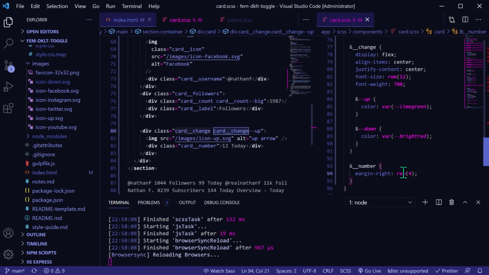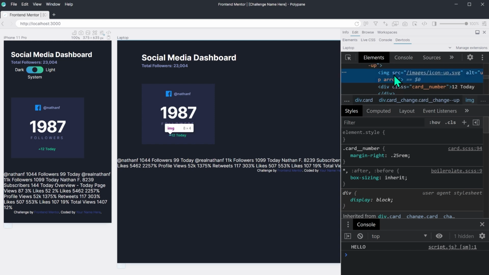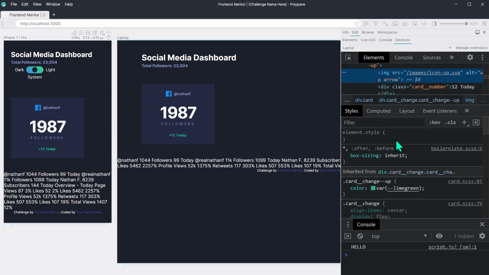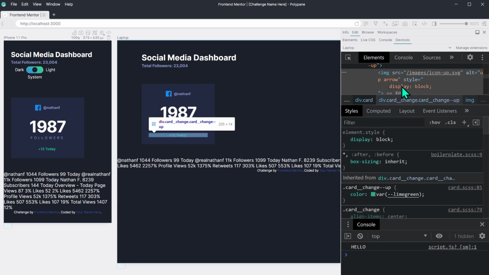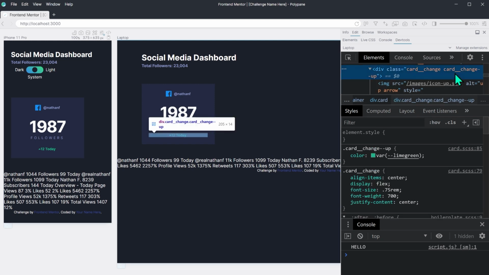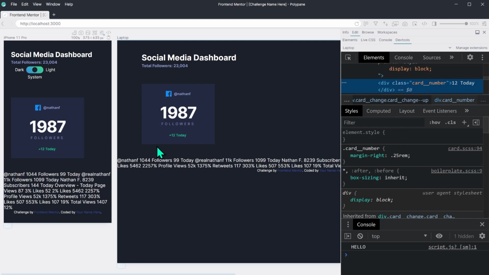Man, I'm so glad I added this rem function to convert from pixels to rems for me, because if any of you watched my previous videos, I would always have to pull out my calculator every time, and it was kind of a pain. Okay, that margin right's not working, and I think it's because I have an image tag, which is by default display inline, I think. So I need to set it explicitly to display block in order for the margin to happen. Oh, that didn't work at all. Oh, you know why? It's because I added it to card number. Yeah, I wanted to add it to the image tag here.